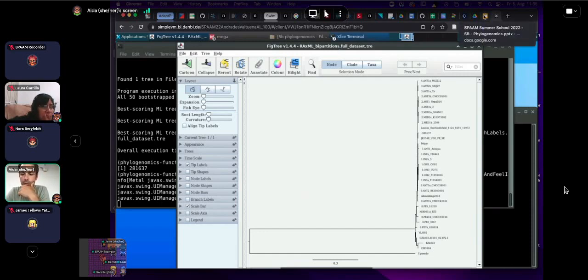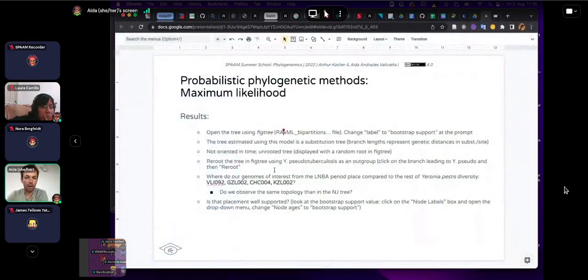So I guess most people, you should have that tree visual, rooted correctly in that way. And we're going to ask the same question as before. Where do our genomes of interest from the LNBA period place compared to the rest of the Yersinia pestis diversity? So here are again the names of these genomes. Do we observe the same topology as in the NJ tree, in terms of the position of those genomes? And in addition, we're going to check if that placement is well supported.